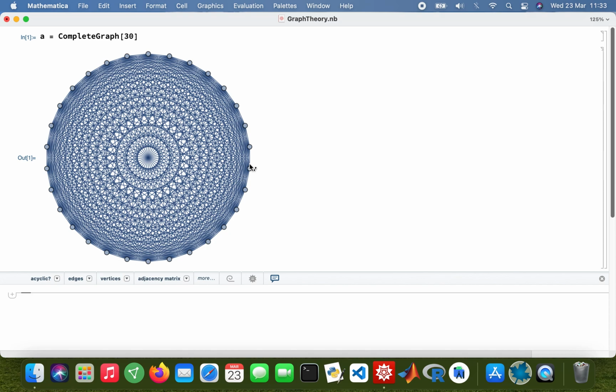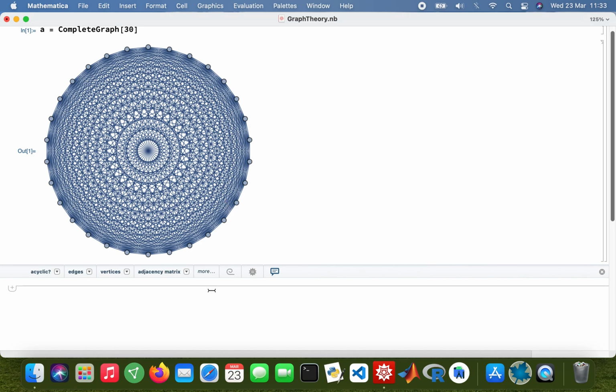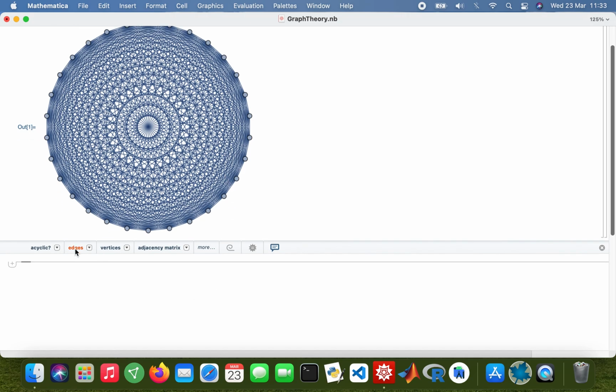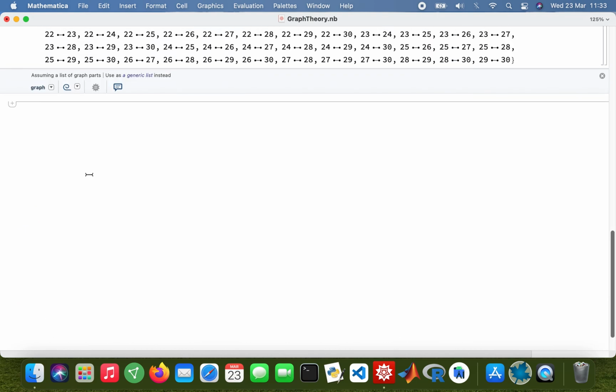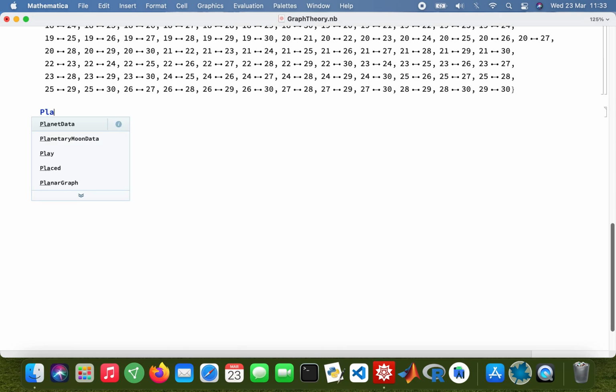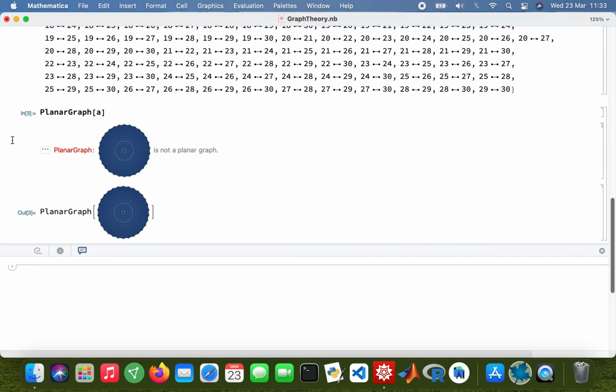Okay, so let's get started. I'm going to call my graph A, a complete graph with thirty vertices. Then I need to find the edges, so I'll just type that. So that's the edge list of this graph. And then I want to find out if the graph is planar. So here we go. That graph is not a planar graph.